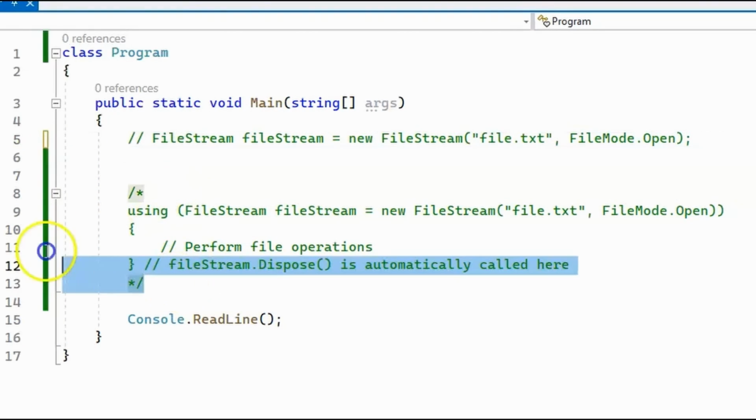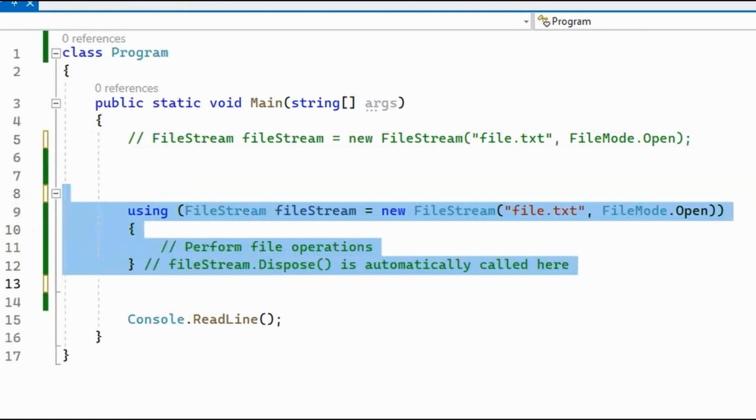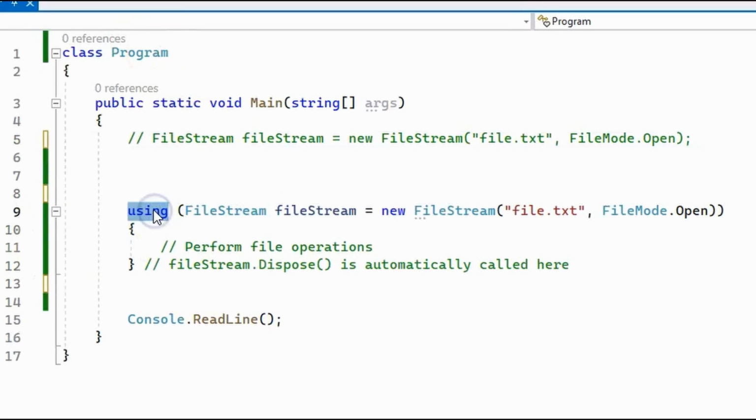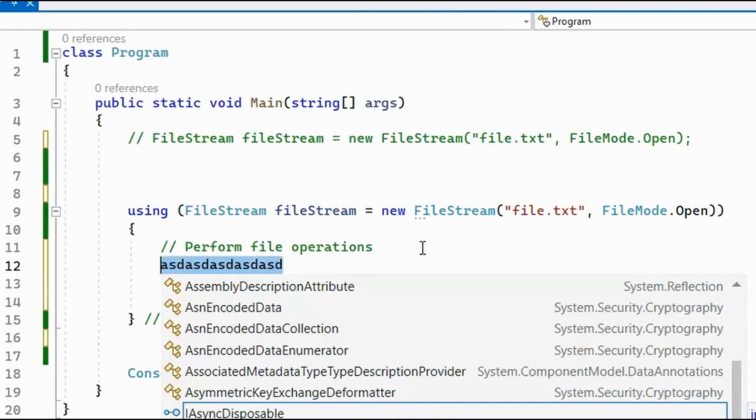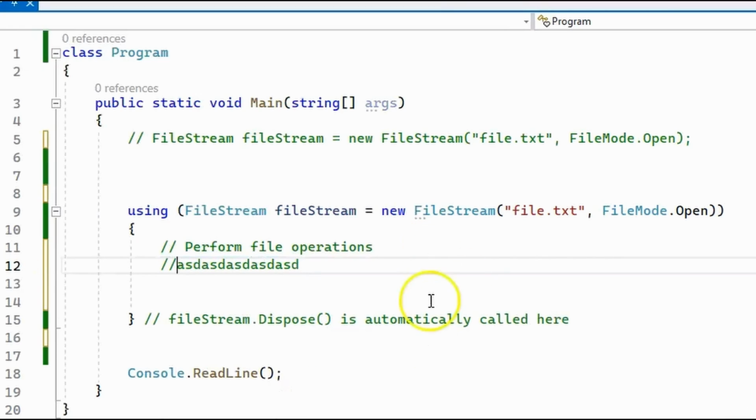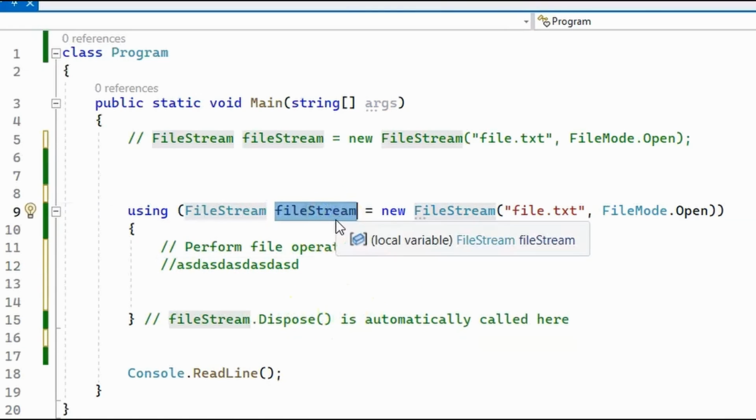What we want to do instead is use the using statement, which makes sure that the FileStream dispose is automatically called, even if there's an exception inside our code. Right here, if there's an exception, the FileStream dispose is still going to be called and our object is going to be destroyed once it is no longer needed.